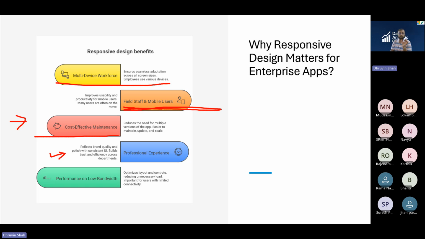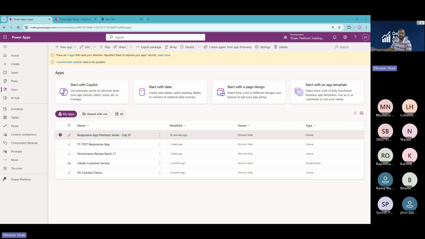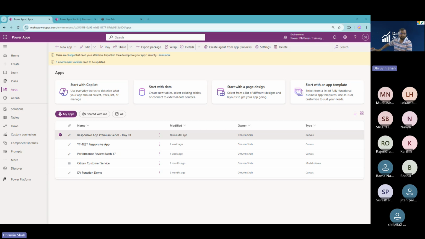But let's say if your user base is more like 70-80% using mobile only, then obviously you need to design almost all your screens in a responsive fashion. All right. Now let's get started with the actual application development process, so you will get a better context on how to get started with the responsive canvas application and what other things are available for having the responsive application.